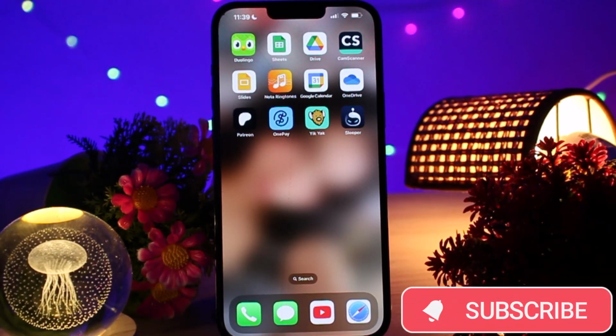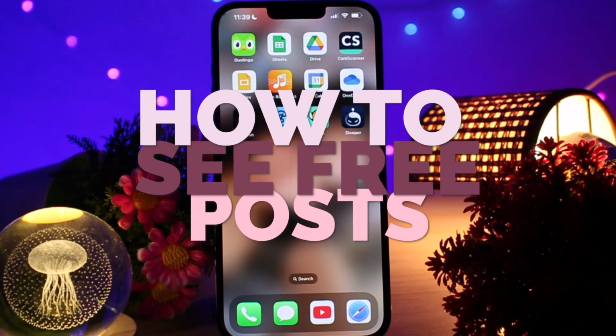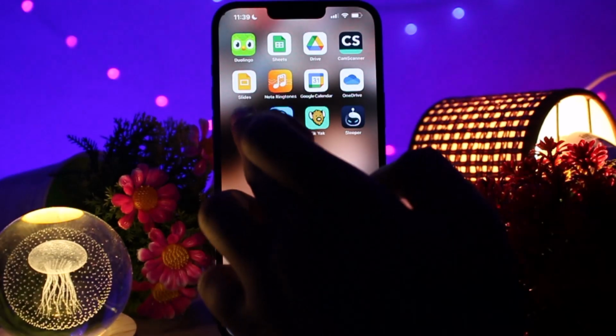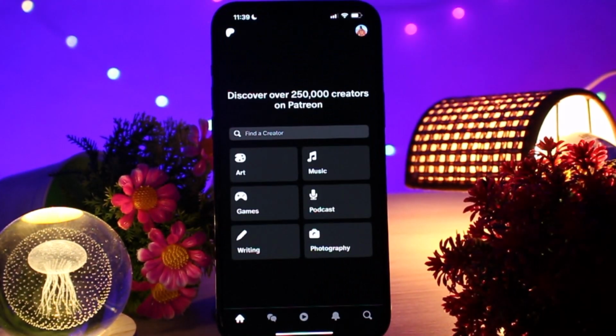In today's video, I will show you how to see the post on Patreon using a mobile app. Let's get started. First, open the Patreon app on your phone and make sure you are logged in to your account. Once you are on your home page, go to the search bar at the top and type in the name of any creator you are interested in. Tap on their profile when it shows up.